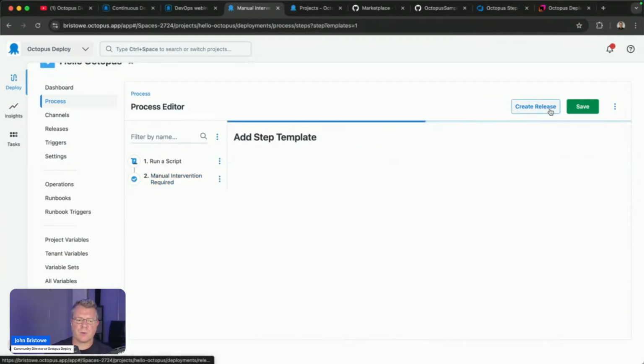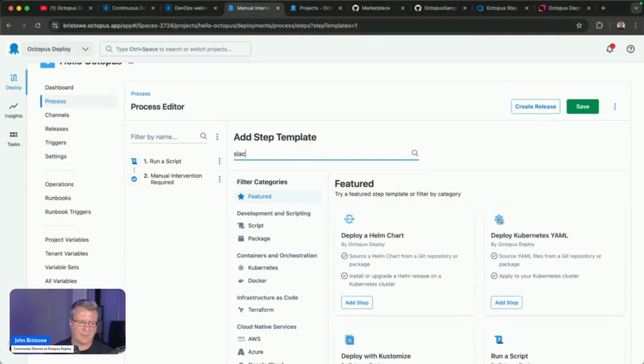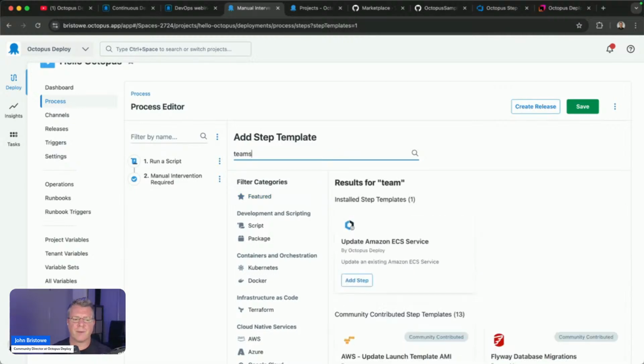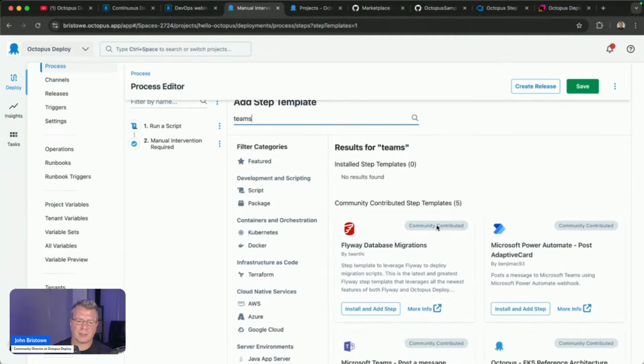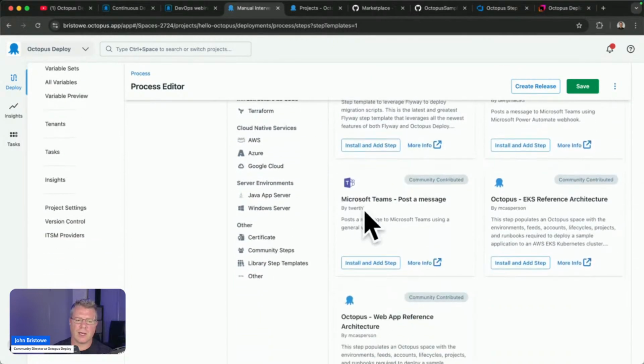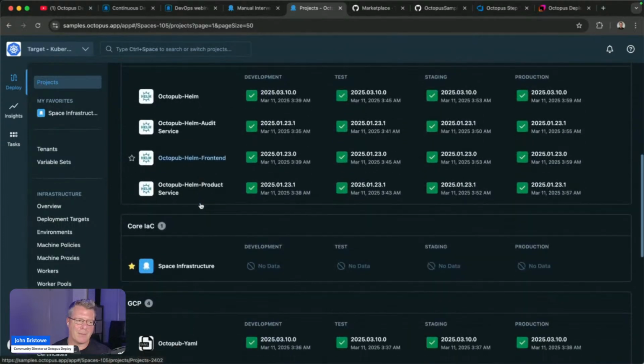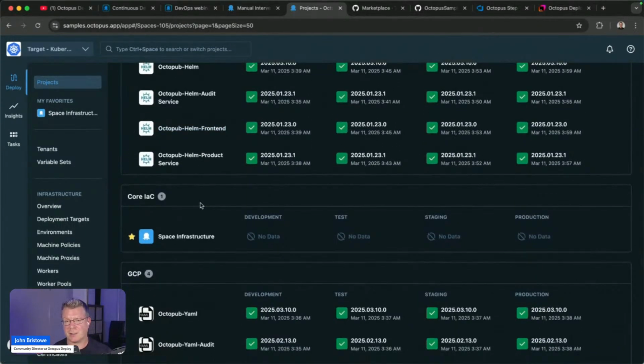There are other steps as well that you can add. There are steps related to Slack, for example, or Teams. So this is, again, bringing humans into the process itself. You can utilize these integrations and allow people to get notified when certain deployment steps have occurred. Taking a look at a more elaborate example here, so jumping into this samples instance. By the way, you can hit this samples instance yourself.